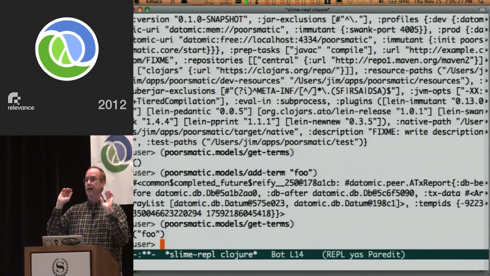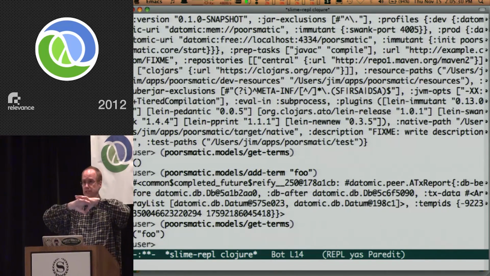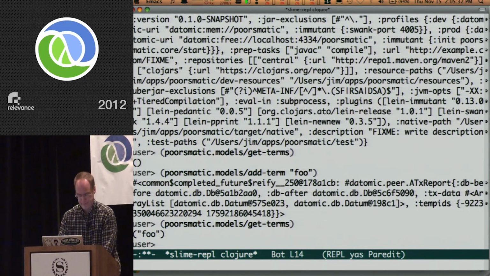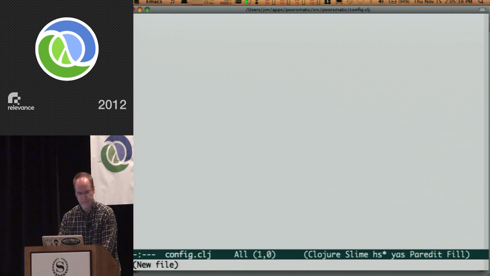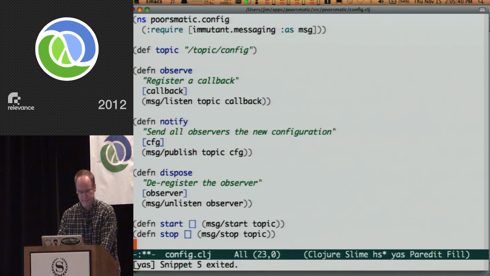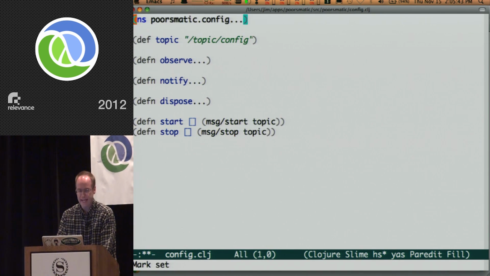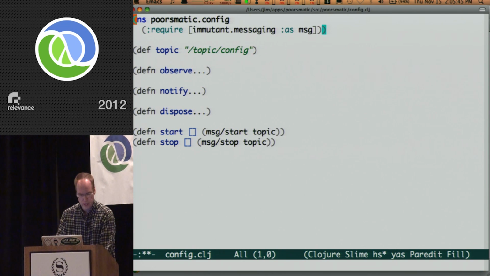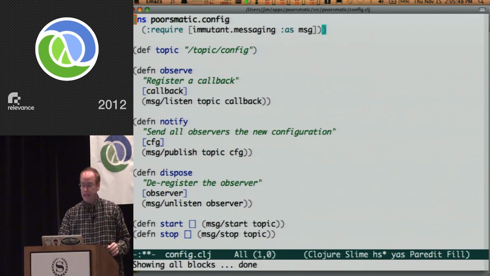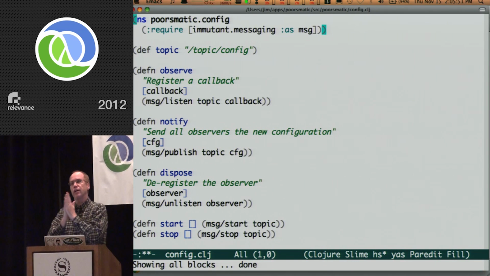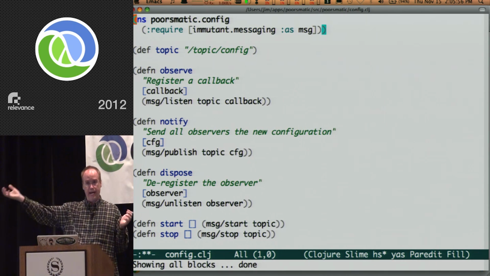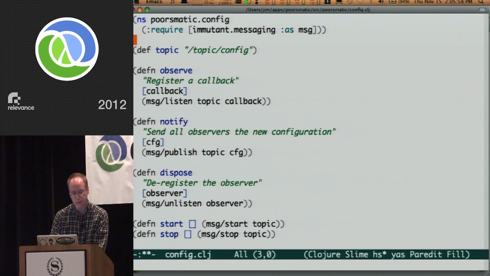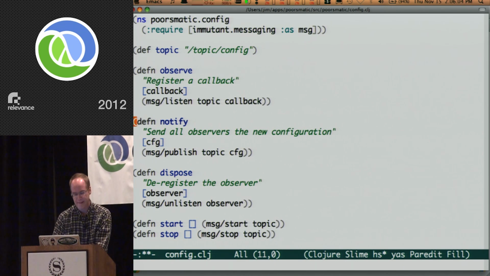So let's build the configuration distribution topic thingy. Config. Boom. All right, so config, I don't even need to roll him up. He's pretty simple. Because what he is, is just a very thin veneer over Immutant's messaging namespace, right? To where we can register handlers, just functions that we'll call back when people publish things to either a topic or a queue. Topic in this case.